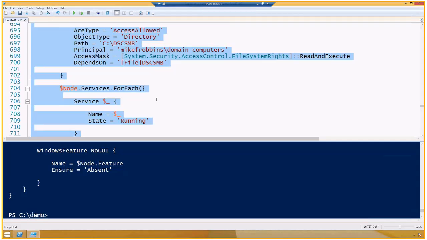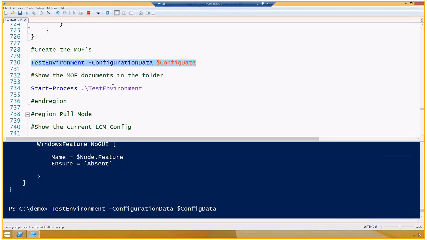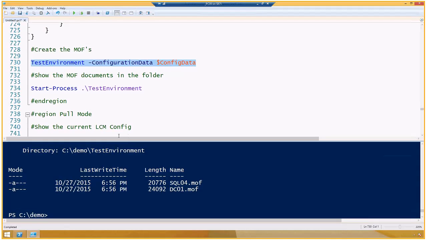And here in a second, I'm going to show you, we're actually going to use pull mode, and that's one of the main benefits of pull mode: you can actually distribute the custom DSC resources with pull mode. So we'll go ahead and create the MOF files. So we created the MOF files for both of those servers.